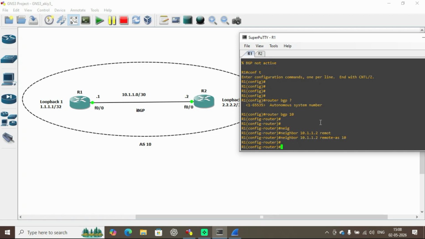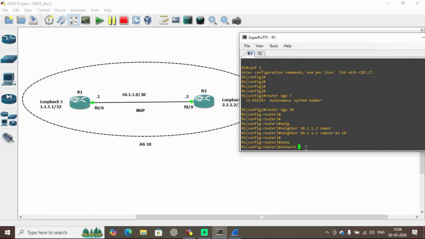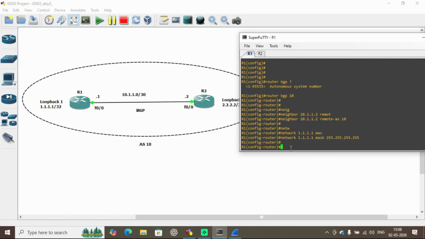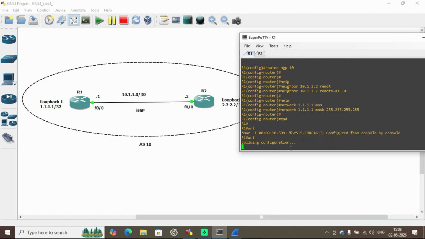I will also advertise the loopback 1.1.1.1 on R1, so that once the BGP is formed, the loopback information will be exchanged to R2. And we have to provide the mask command. Okay, and I will save it.